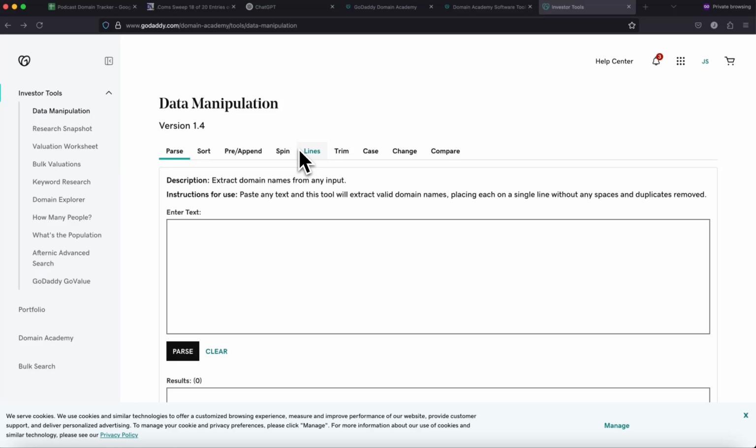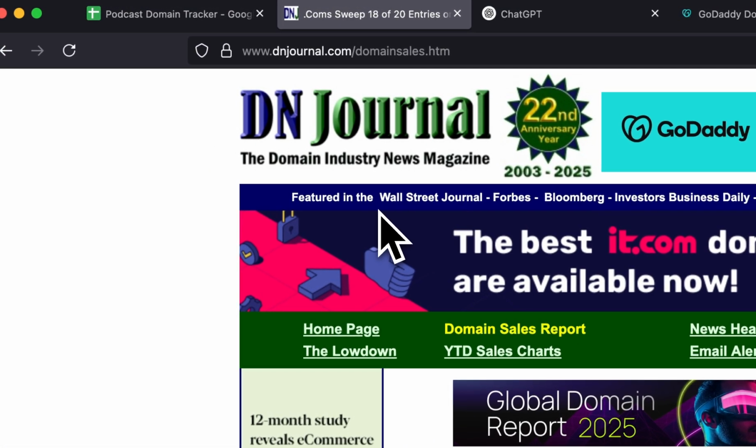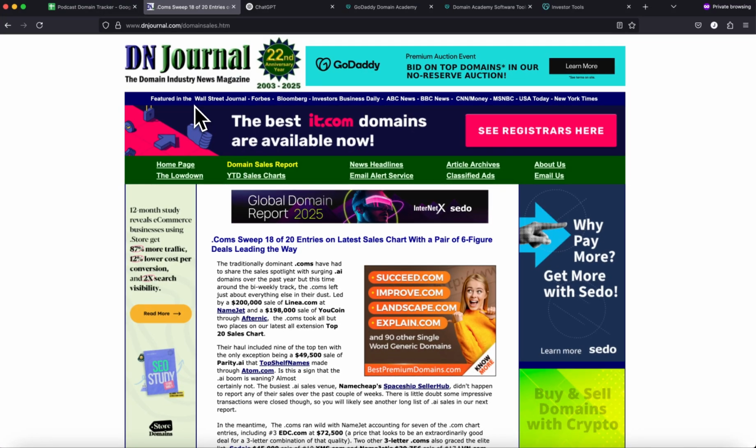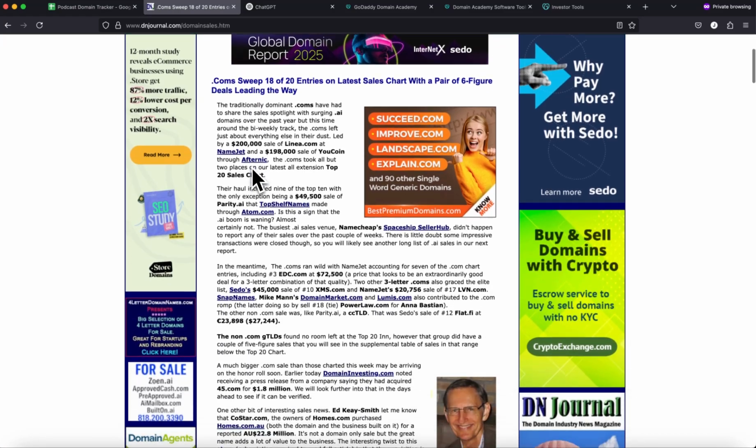You can use some common tools that are out there to learn more about how to be a better investor and how to buy names that sell. So what I'm going to do is look at Ron Jackson. He provides a tremendous amount of resources to the community at dnjournal.com, and one of the things he does is he publishes domain sales reports every other week.